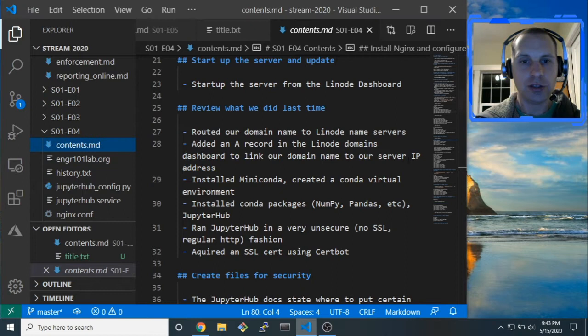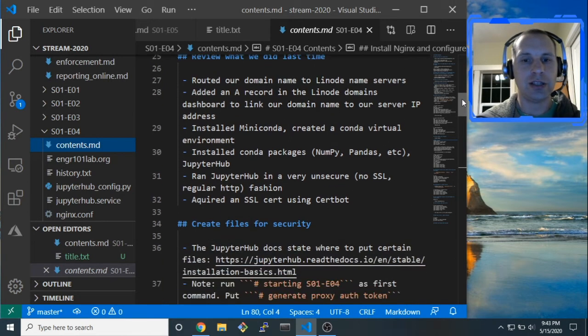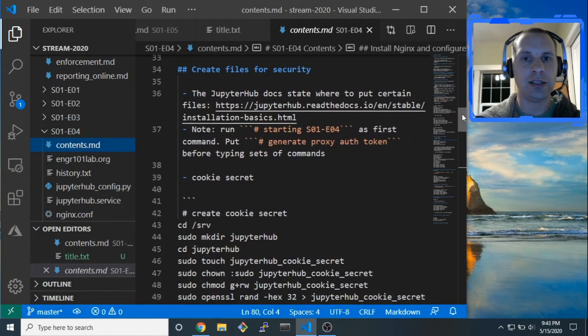So what we're going to try to accomplish today is complete that SSL security, install Nginx, and get Nginx running as a reverse proxy server, and then we'll hopefully be able to log into our JupyterHub server without any problem.